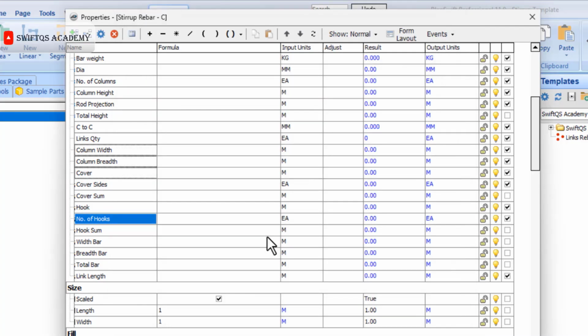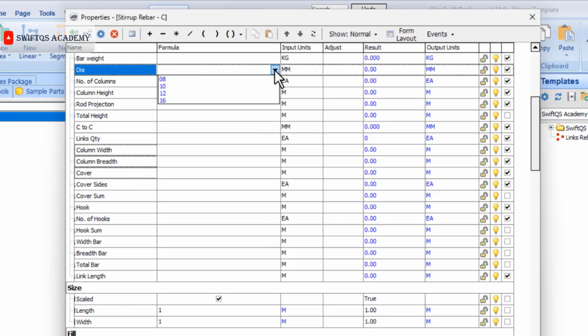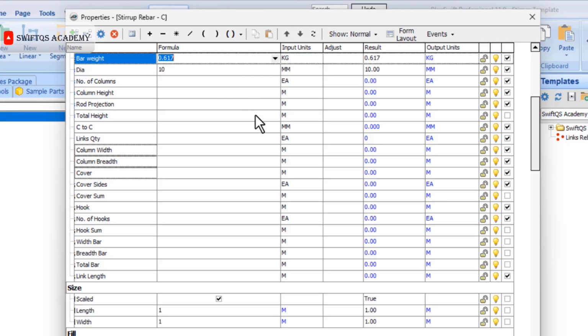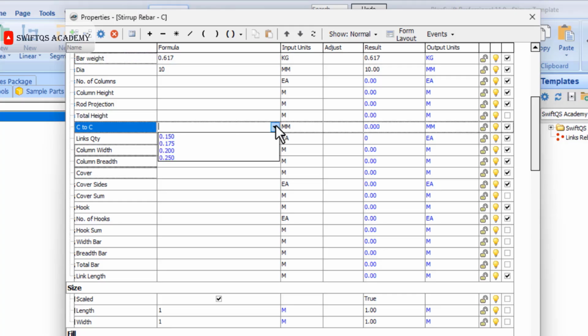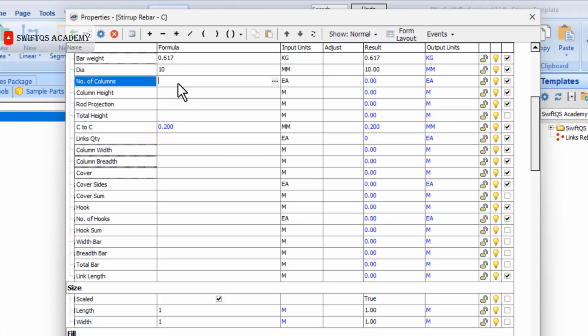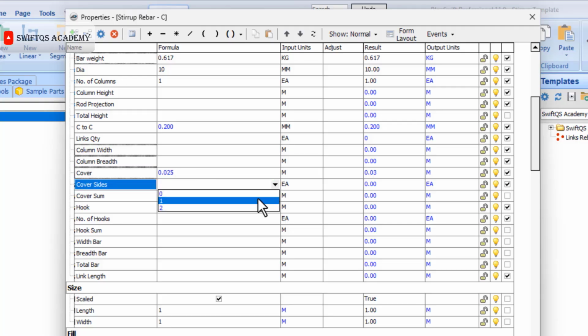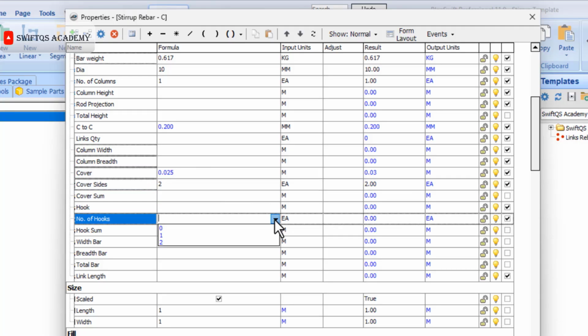Next, I would like the software to remember something for the visuals. So I will come to the dia, and in it I want the software to remember 10 mm dia and then the corresponding bar weight and then the center to center spacing. And for the number of columns, I want the software to remember the number 1. This one represents each when you are highlighting each column individually. And then the cover. The cover can be 25 mm or 50 mm depending on your drawing or specification. I'll then select the number of sides, 2 numbers, and then also the number of hooks, 2 numbers.